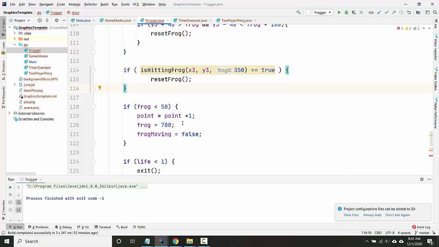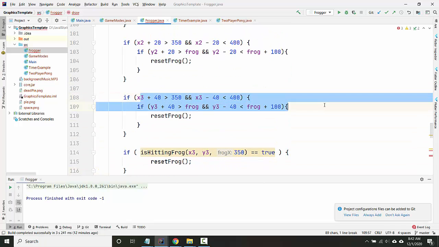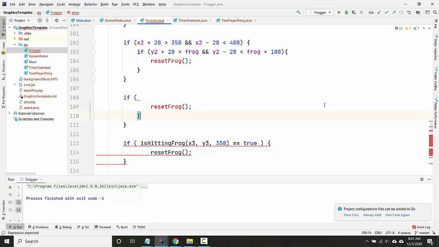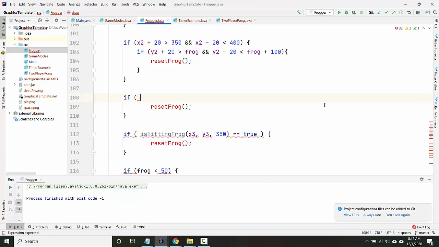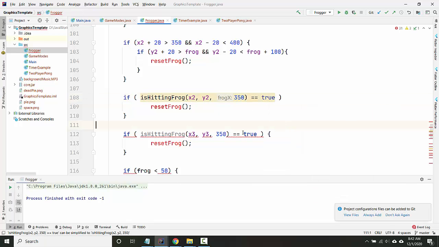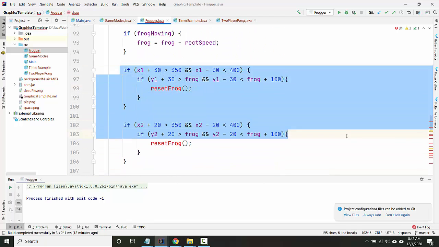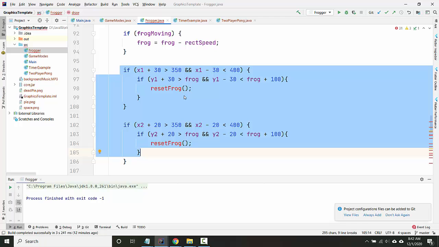So once you've done that, now everything becomes super, super short because I don't need these pairs of if statements. I just need a single if statement. And the if statement is much easier to read. So here I got x2, y2, 350 equals true. So see how much easier this is to read than the original? The original looks like crazy numbers, and what do they mean and what's happening.